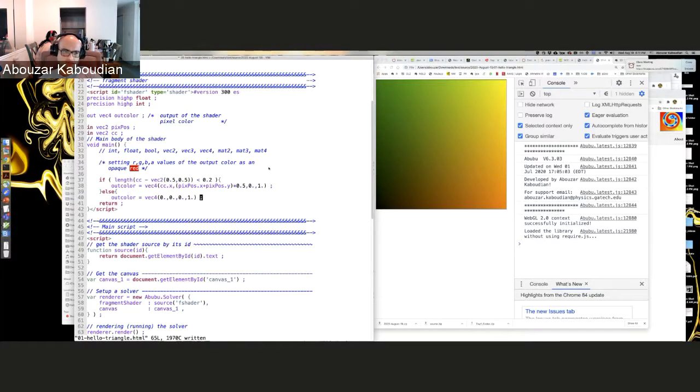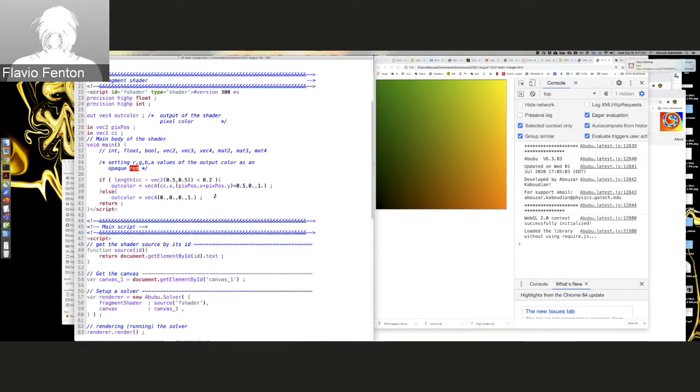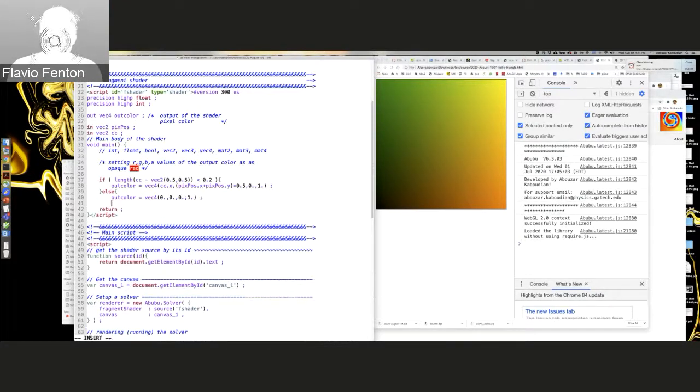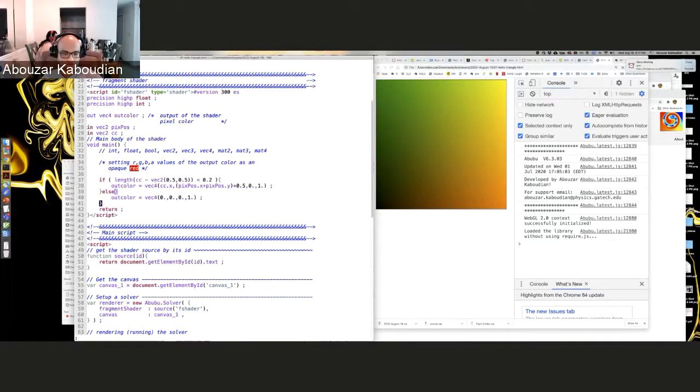Basically, what we are saying here is the length of this CC vector, the distance. You need to close the parentheses. By the way, blocks of code are marked with curly brackets. So we can have an if statement like that. If the distance from 0.5 and 0.5, which is the center of this rectangle, is less than 0.2 units, we will color based on what we had before. Otherwise, we would color it black.